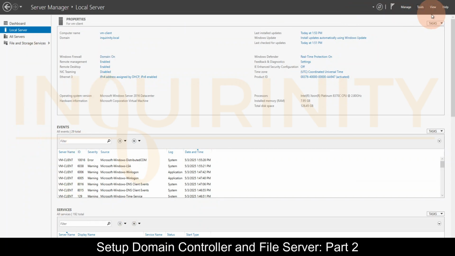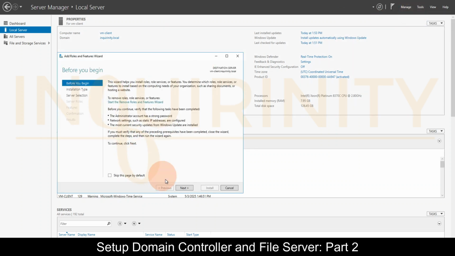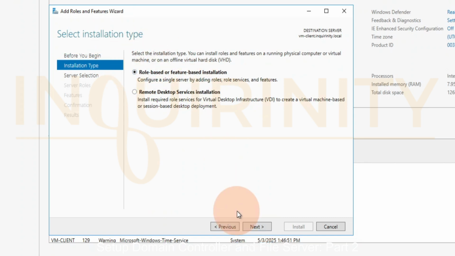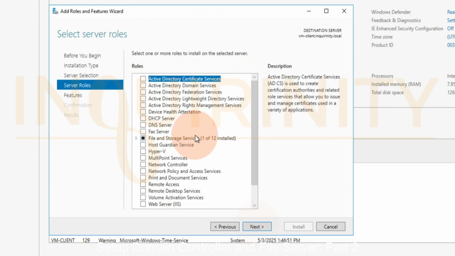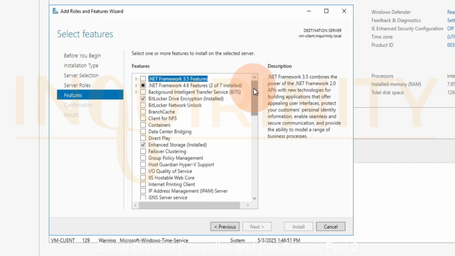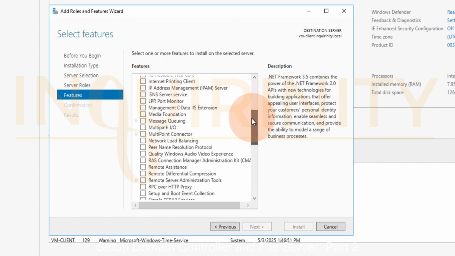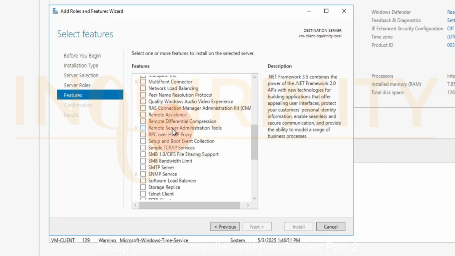In a Windows Server, we could add the tool by going to Manage, Add Roles and Features, and clicking next. Role-based or feature-based installation, click next. Select the VM client, click next, and you'll notice we have the server roles. Again, to highlight, we are not adding Active Directory Domain Services, we are adding the tool, so it's not a role, it's a feature. Click next, we go to features. If you scroll down to the letter R, you'll notice Remote Server Administration Tools.